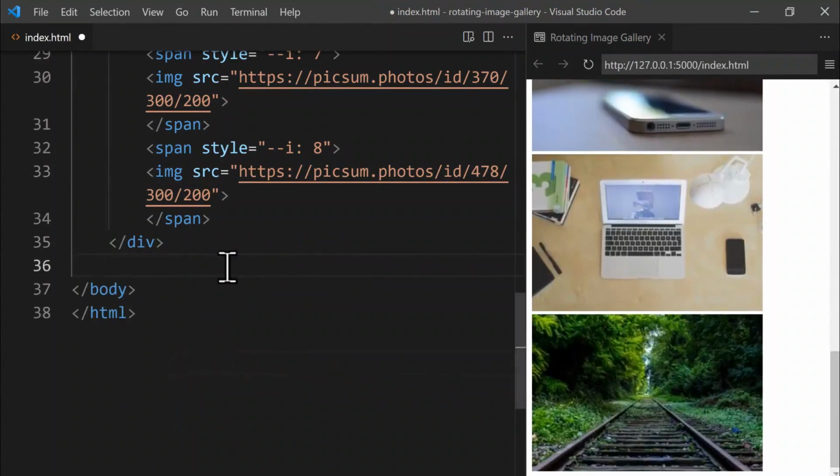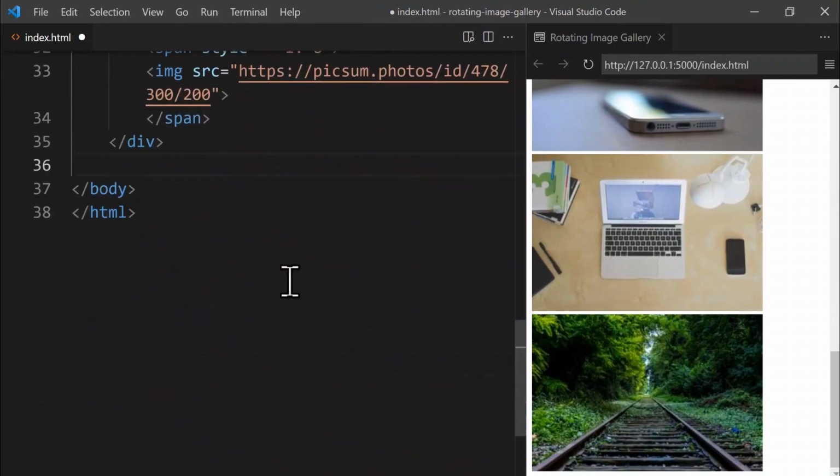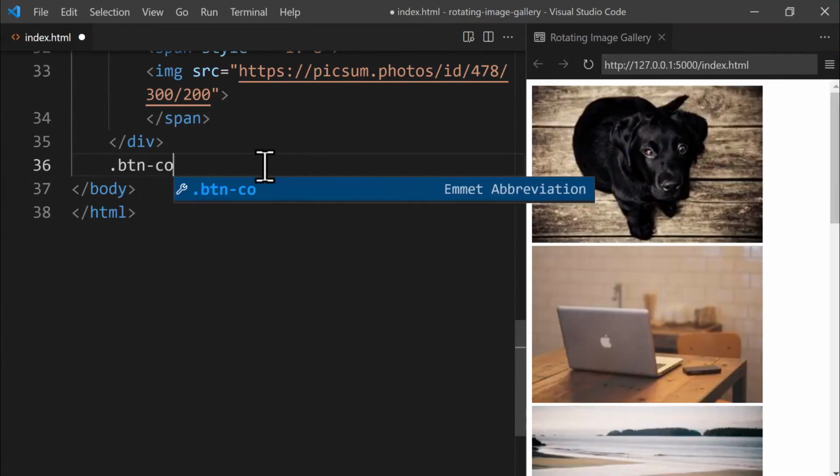After this div with the class image_container, we'll add another div with the class button_container because we want to have 2 buttons at the bottom. These buttons will allow us to navigate to the next and previous images. So we'll just create a div with the class btn_container.